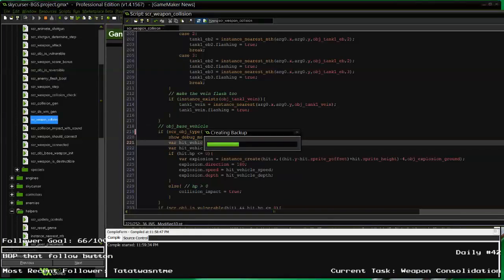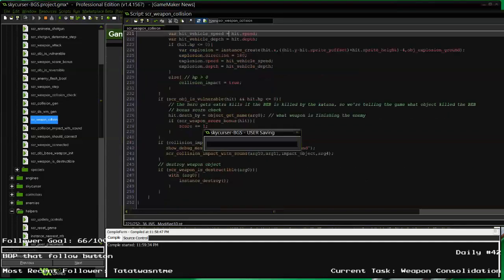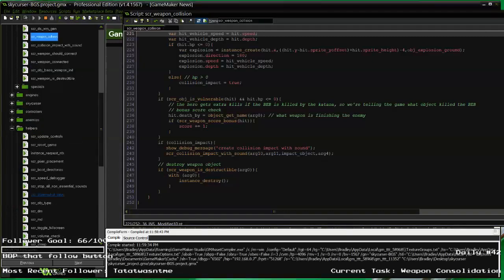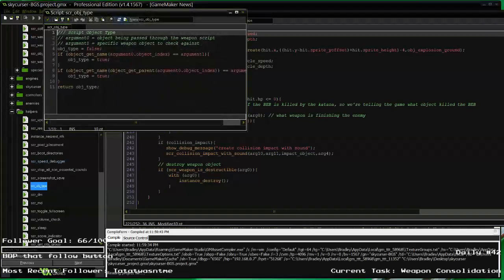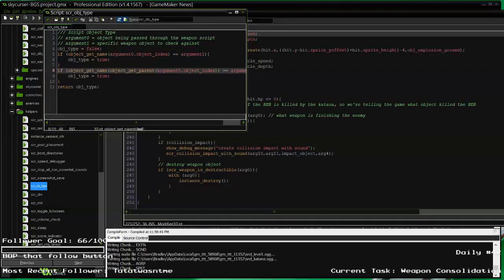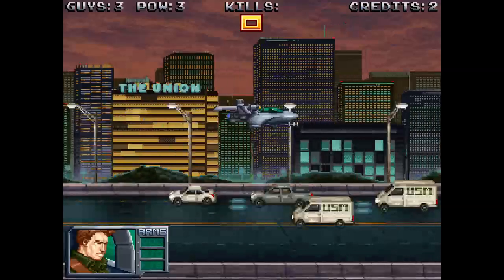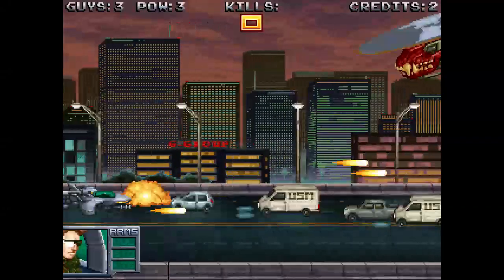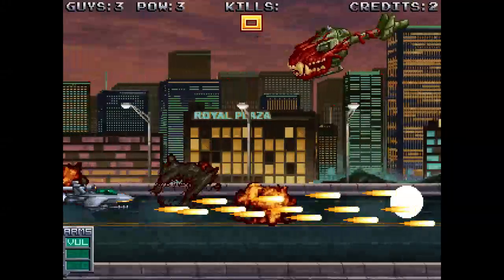Updated script object type to be able to look for the regular name or the parent name, so technically that should work as well. Here's what that looks like. Get name, get parent, but that's basically what I just did, so we'll see if this works or not. It did work. Oh my gosh, that was so good.